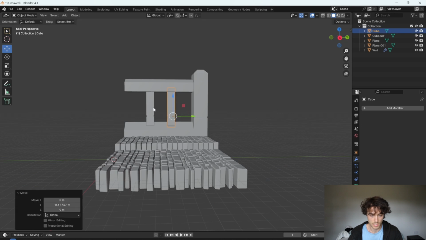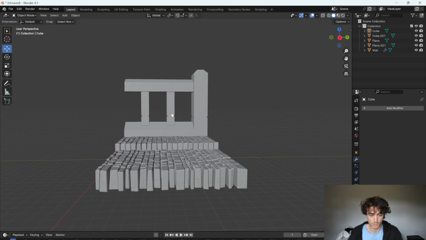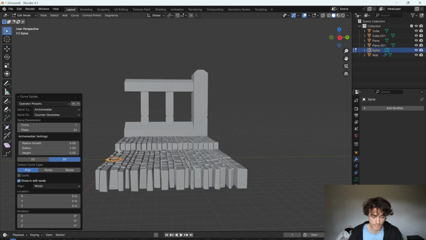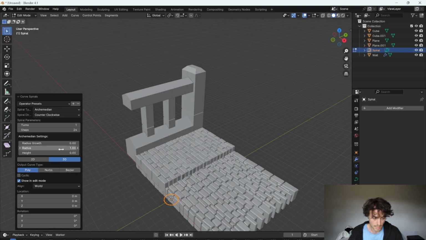And it's starting to take shape, but you have this wrought iron kind of squiggly, circly spiral. So to do that, Shift A and come to curves, and then you should now have these spiral curves. We're going to choose the Archimedean. You see it there. Increase the radius growth and increase the turns to 2.